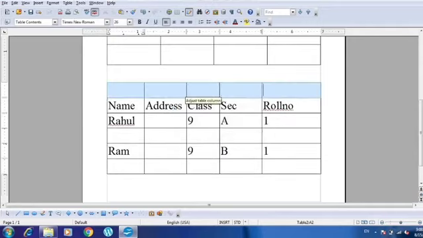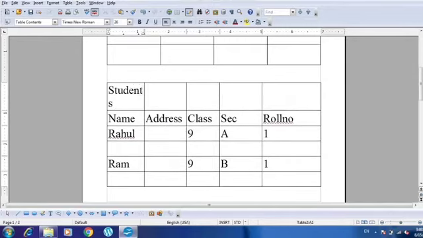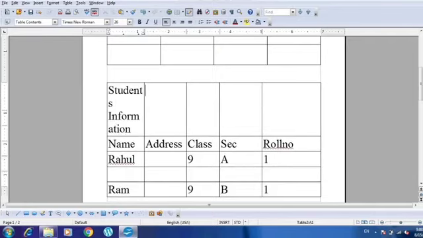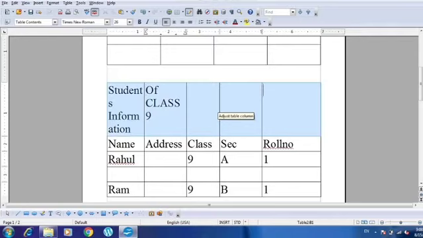Now suppose I am writing here students information of class 9. So these texts are written in 2 columns differently, but I want it to be shown in the center and the text should be written all together. It should look like all the cells are merged.